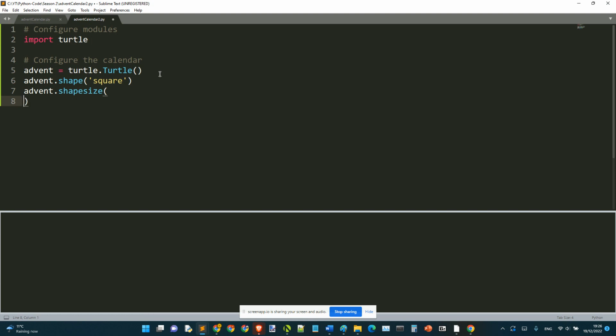Shape size, stretch width equals 25, stretch length equals 30. So this means that the width will be 500 pixels, and the length or the height will be 600 pixels. As a shape itself has side length 20, here it was multiplied by 25 for the width, and the length is multiplied by 30. So this is basically what shape size does.